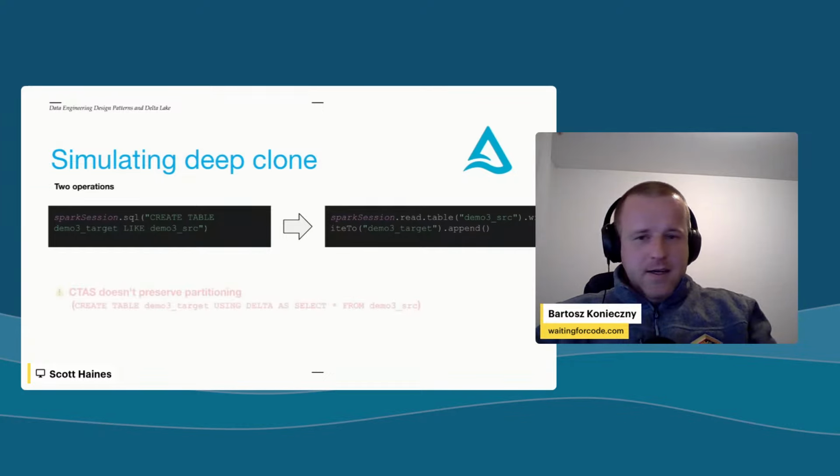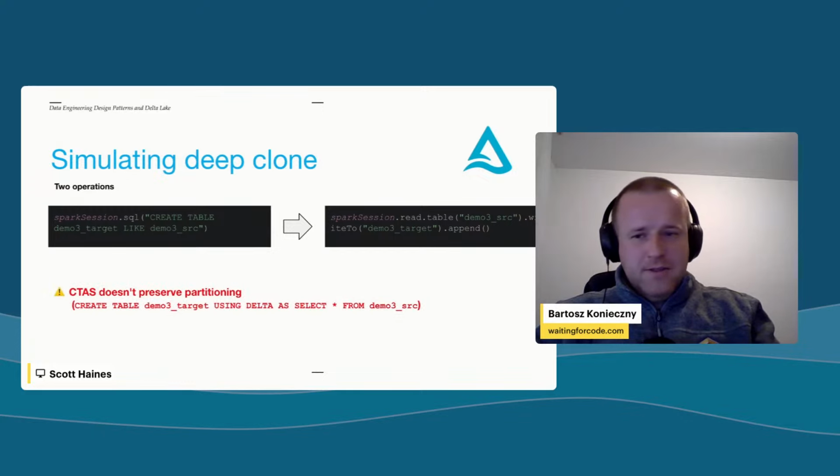And a warning: you might be tempted to use CTAS for that, but the bad news is that create table as select will not preserve the metadata information about the table. It will just take the data as is, so without any partitioning, for example.